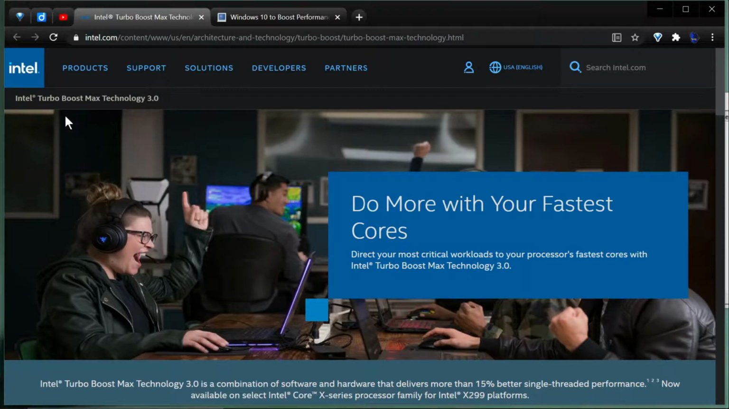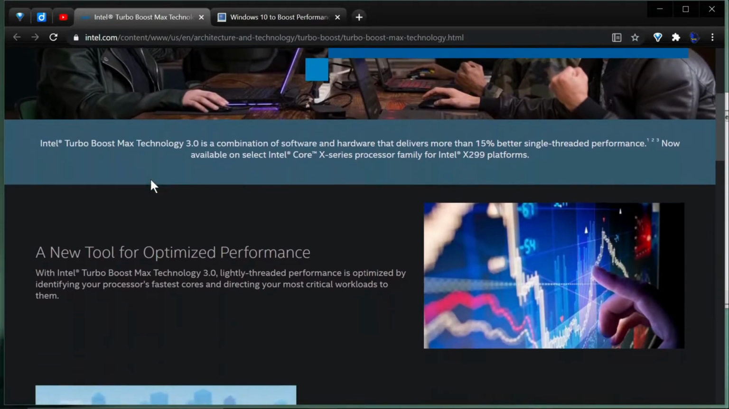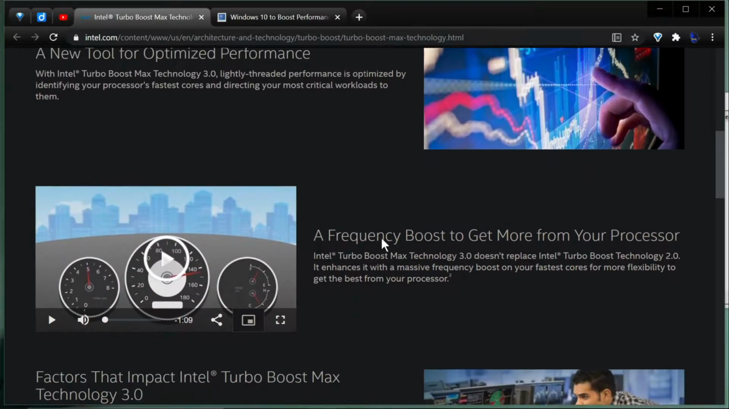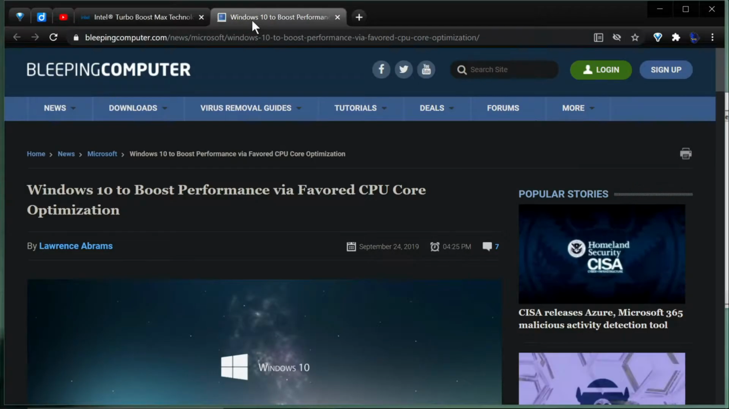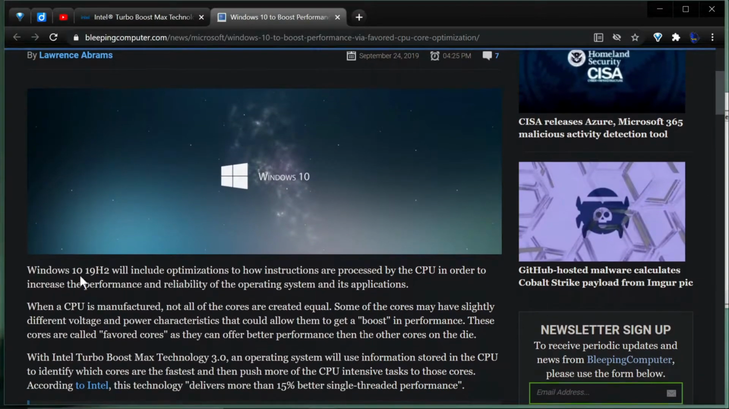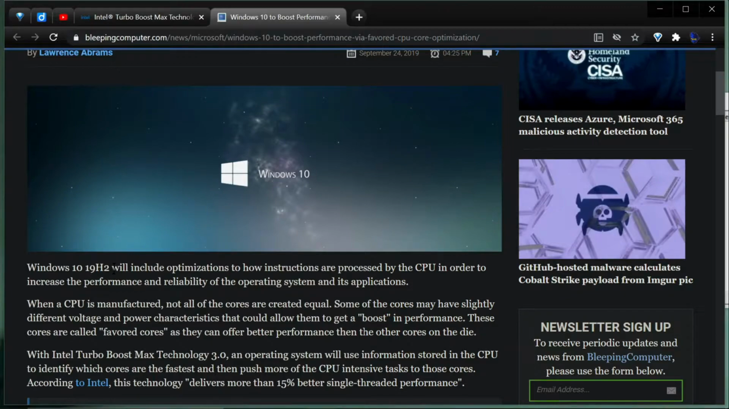So Intel in this newer series, 9th and 10th generation i9s, has the Turbo Boost Max Technology 3.0. And 3.0 will give you an increased single-threaded performance, which Minecraft is essentially a single-threaded application. It does have some other threads, but it's essentially a CPU-bound, single-threaded game. It'll give you more performance, and they give numbers and whatever for this Turbo Boost 3. And then Windows 10 specifically implemented that favored CPU core optimization in Windows 10 19H2, which was the November 2019 release.